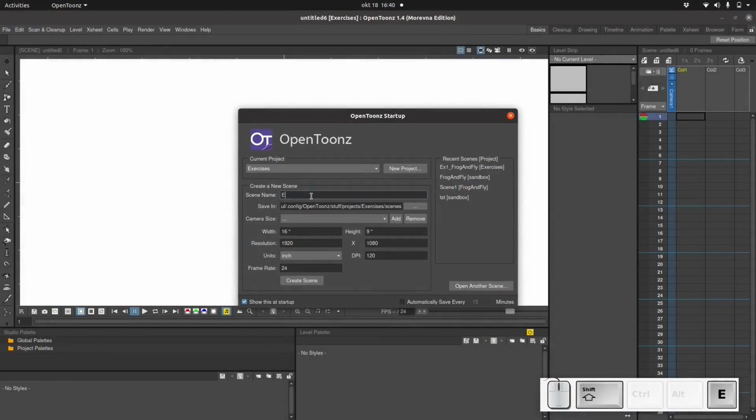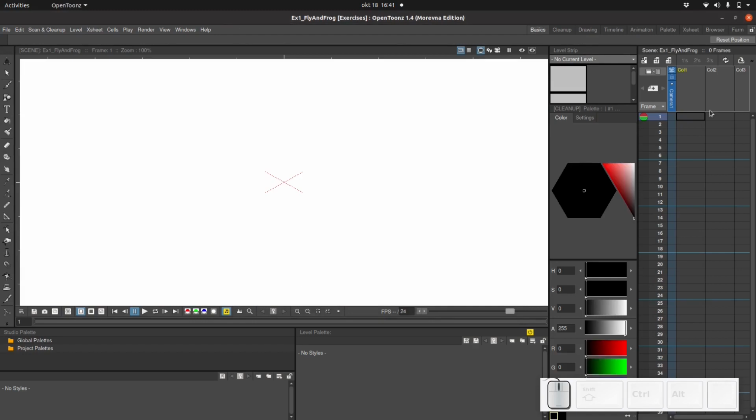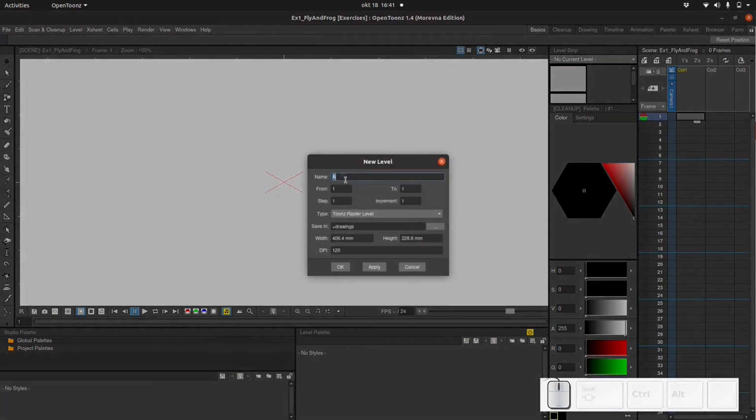And inside this project, we create the first scene. I'm going to call it X1, Fly and Frog. After that, we add two levels. One of those levels is called Fly and the other level is called Frog. Don't forget to make them toonz vector.